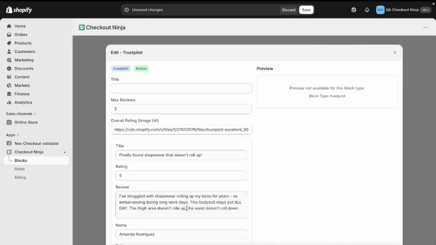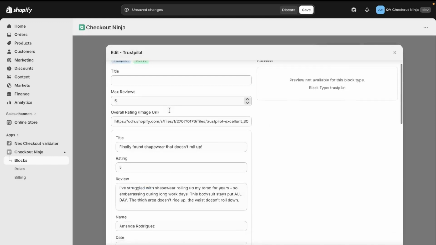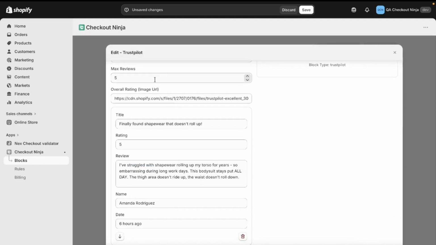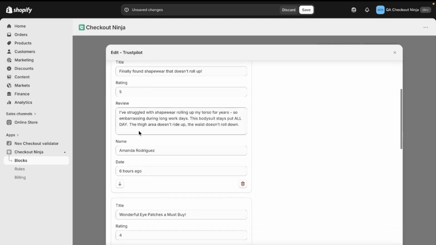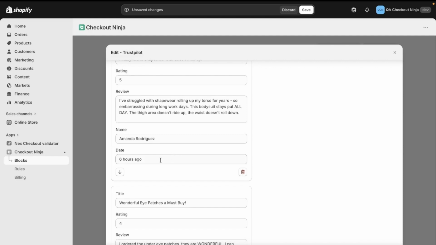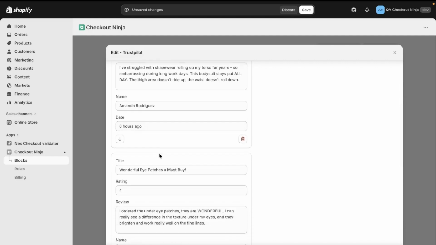Then click on Trustpilot, and you can give any title; it's not mandatory. You can keep it empty also, and you can give the maximum reviews as 5 or something. Then the overall rating, an image URL of the rating one, the main title, the rating, the review description, the name of the reviewer, and the date also. You can give it as 6 hours ago or in a date, month, year format; both are accepted.